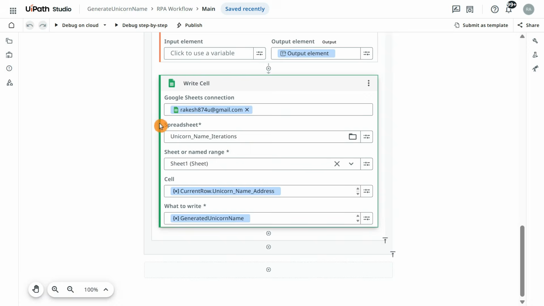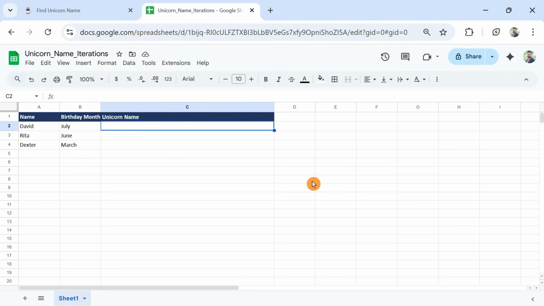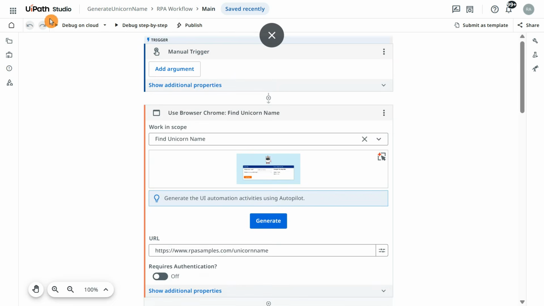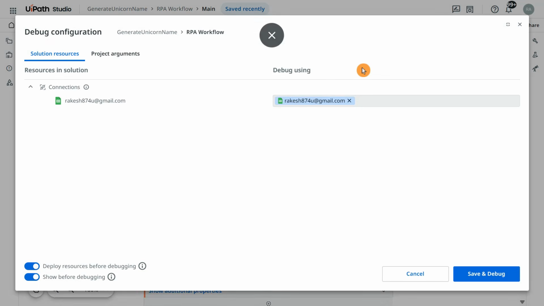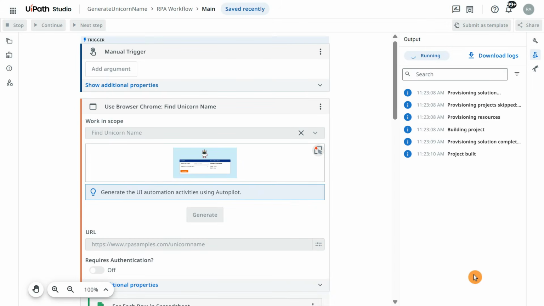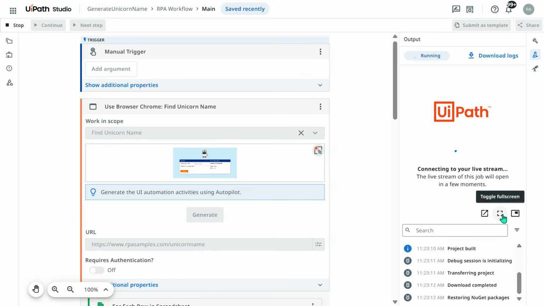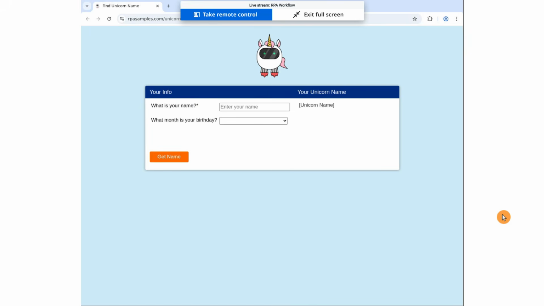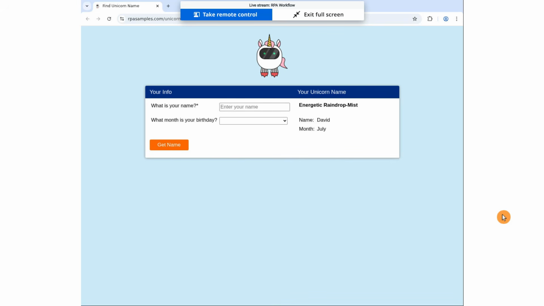It is going to write all the values to our Excel file, which is currently blank. Now it is time to check how our automation is running. For that, let's hit debug on cloud and hit save and debug. Let's open this app and look for the final thing. First it should type the name like David, July. It copied the unicorn name. Next will type. Okay, it is happening very, very fast.